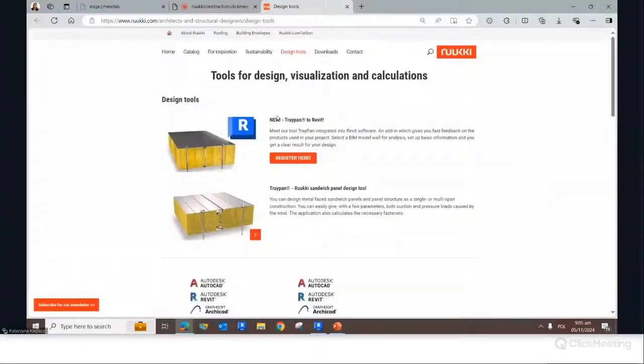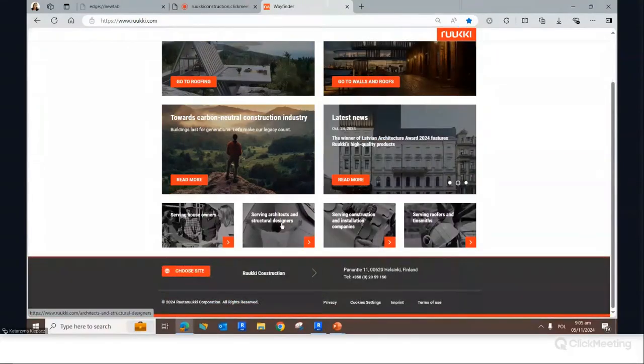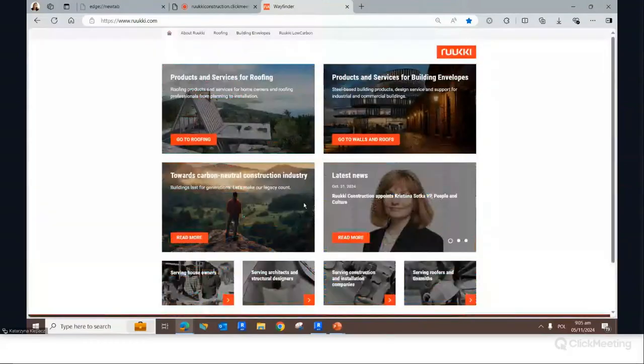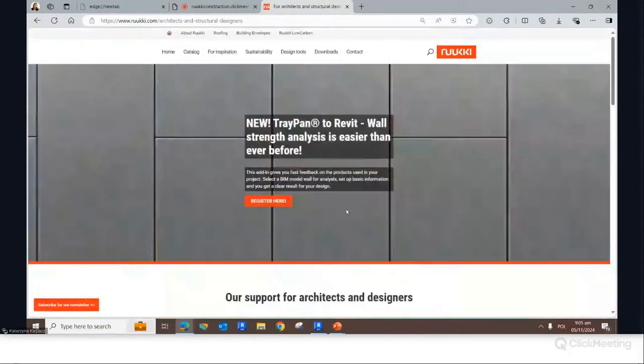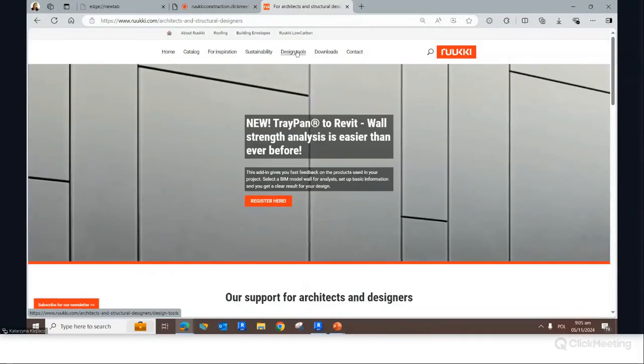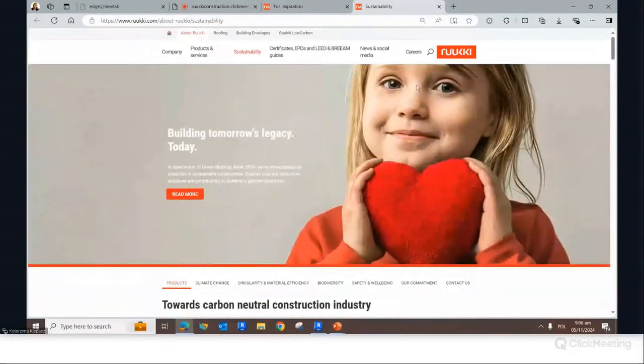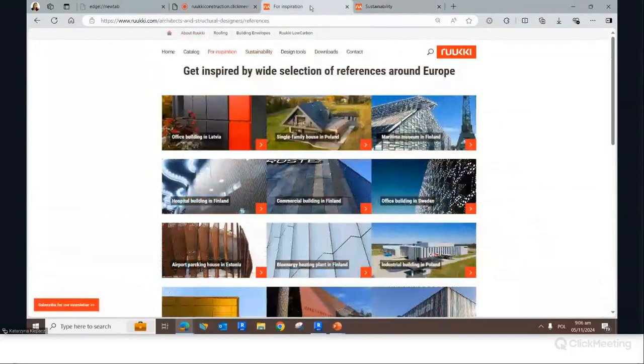If not through the link, you can always go to Ruukki Home Finder, and lower down here in Serving Architects and Structural Designers, you can find Architect webpage on which design tools are placed also. Here you can find also lots of inspiration, references to the buildings that have been designed with Ruukki products. So it always helps to see some product, not to imagine it only. You also can reach sustainability page on which you will find our low carbon products. That is also a hot topic right now.